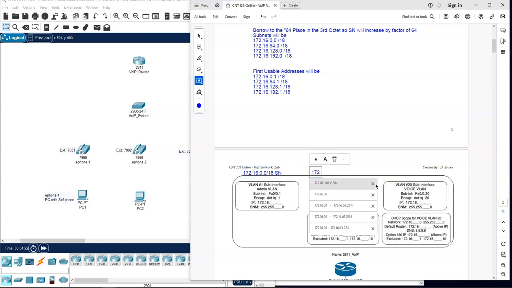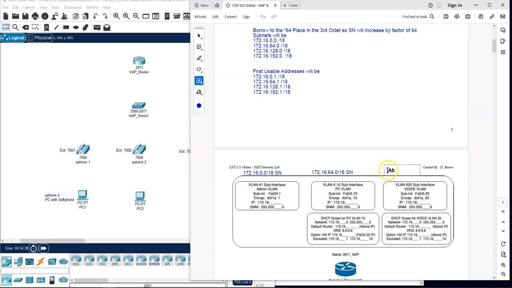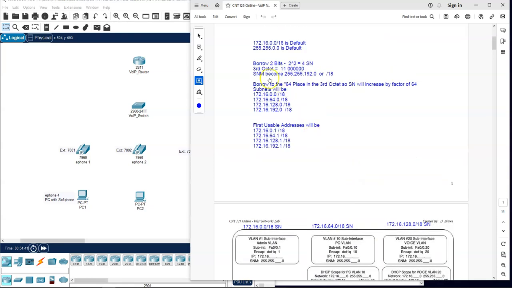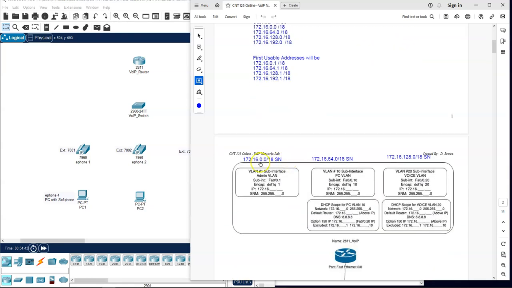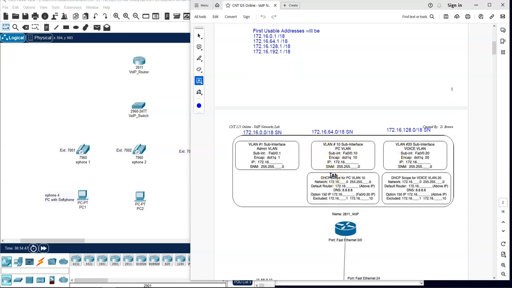We're going to allocate the 172.16.64.0 subnet to this guy. And we're going to allocate over here the 172.16.128.0 subnet to this guy. So now I have my rough planning here. I now know the subnets I'm using for each one, so now I can start filling this in.